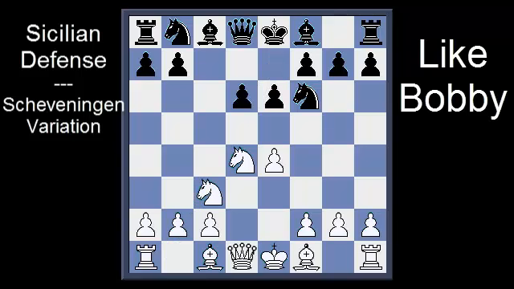So what do you think? How would you play? Pause the video if you need more time. Bobby played bishop c4, the Sozin attack, for which it is also known as the Fischer-Sozin attack. However, after losing to Vasily Smyslov, Bobby adopted the Kurz attack with g4 as his remedy for the Scheveningen.